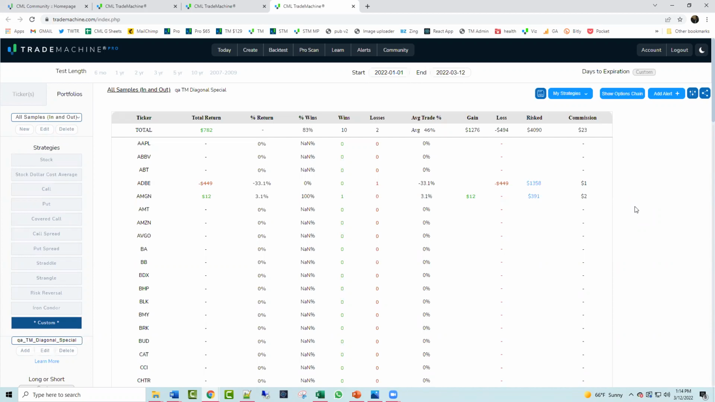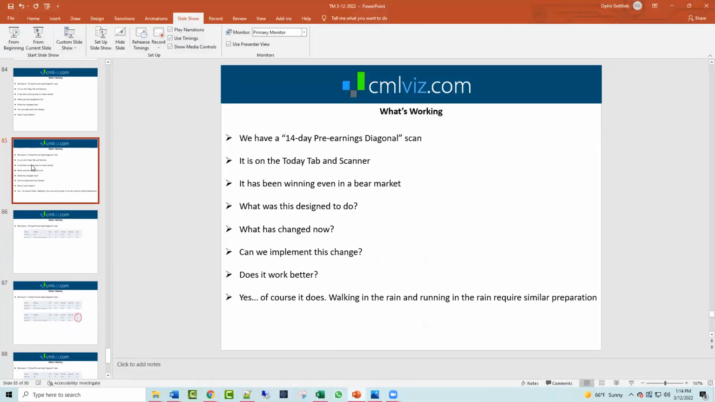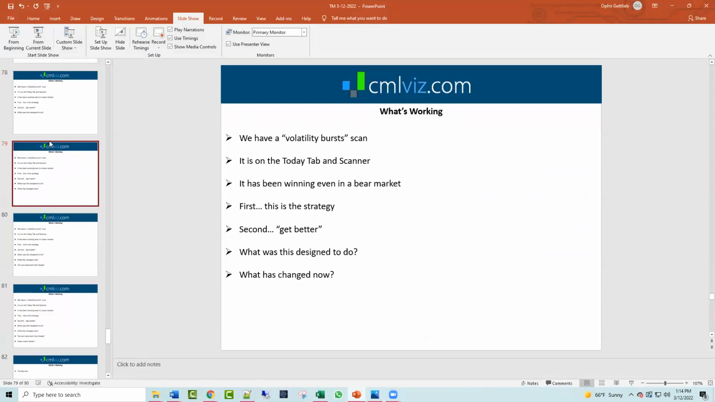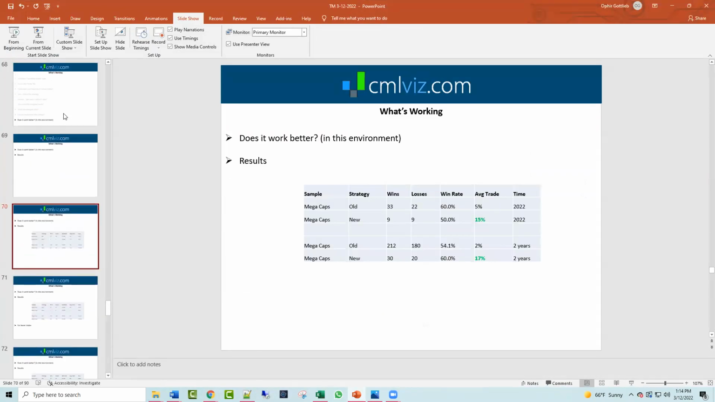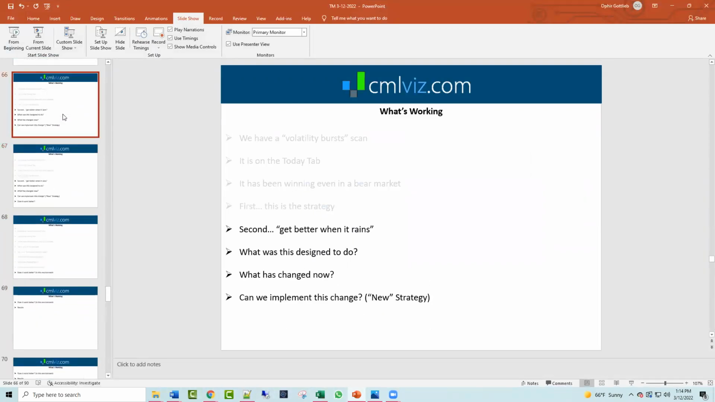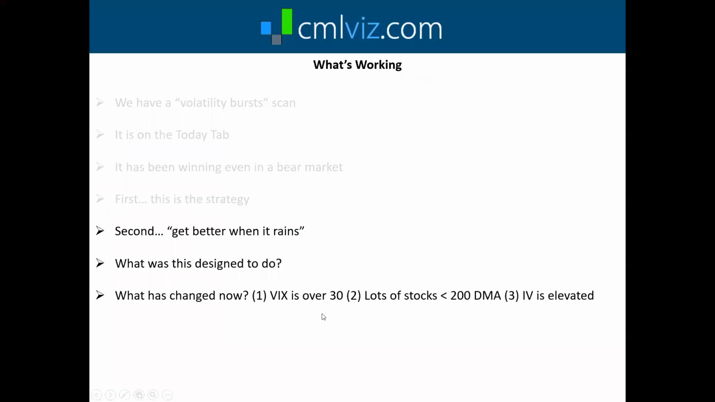You have the tools intellectually to observe what is happening, right? You have that in you. You don't need to be an options expert. Let me get to that slide. You don't have to be an options expert to understand that the VIX is over 30, and it didn't used to be, that lots of stocks are below their 200-day moving average, but they are now, and that IV is elevated.